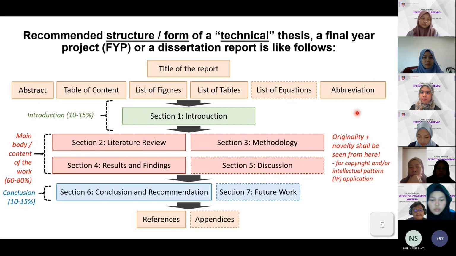And then abbreviations, or short forms of certain words, so you don't want to repeat the same thing. For example, computational fluid dynamics, you don't want to repeat computational fluid dynamics every single time. You can just short form it as CFD, so try to shorten instead of using longer words. And then after you have that, you can have section 1, which is the introduction. Very common to have that. Your introduction section will contain about 10 to 15% of the overall outline.